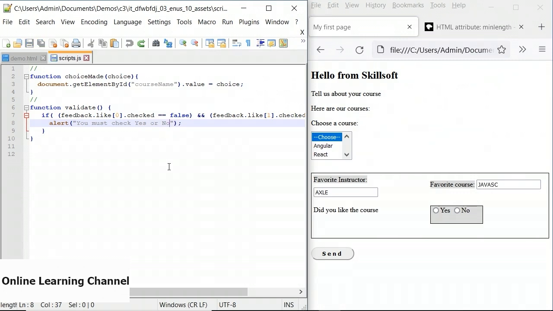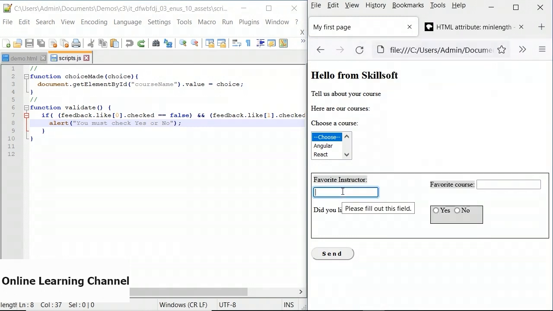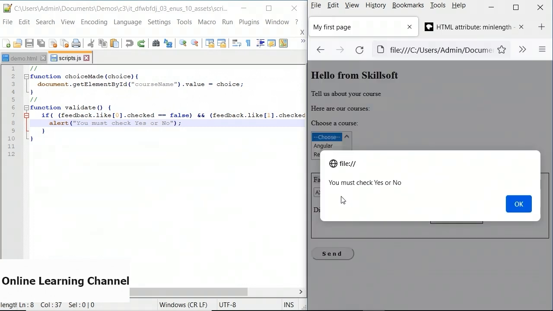If I click Control S on the keyboard to save those changes back on my HTML document, again, I'll do a hard refresh just to make sure I have everything. I'll add in Axel for the favorite instructor, and for favorite course, let's just go with C#. So that's enough for the 6 characters. Now I'm not going to check any of the radio buttons, yes or no. If I click on Send now, notice I get a message. It says you must check yes or no.